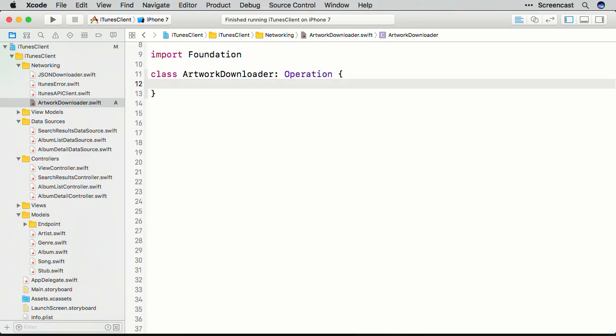operation class. The body of this class is actually really simple. All we need to do is provide an implementation for the main function. When the operation enters the ready state and is about to be executed, the operation queue runs the contents of the main function. So what do we want to do in here? We want to download album artwork and then assign it back to the album.